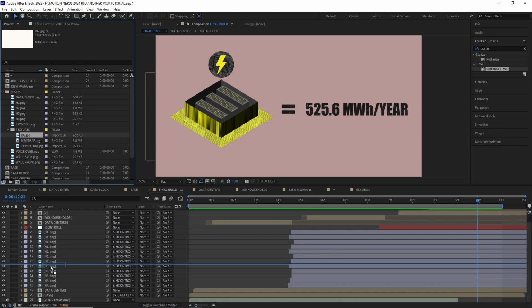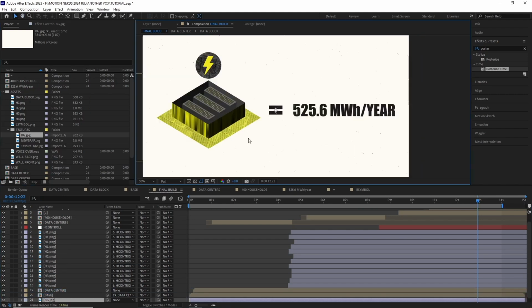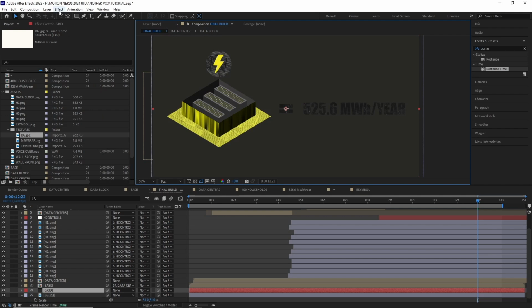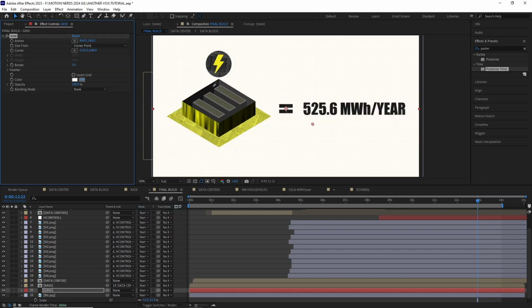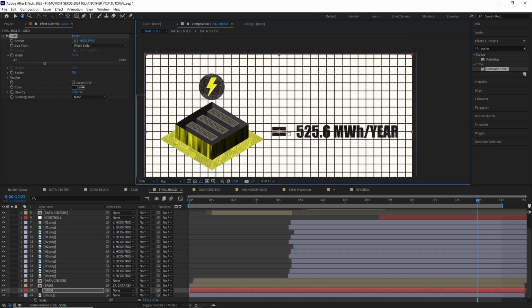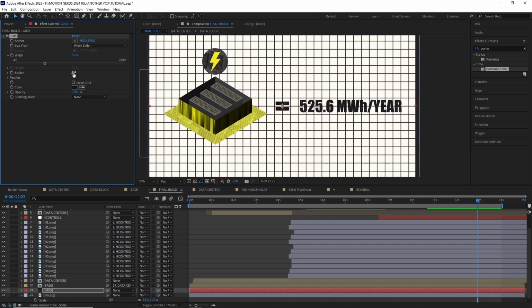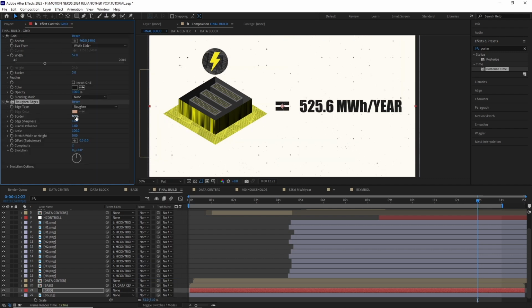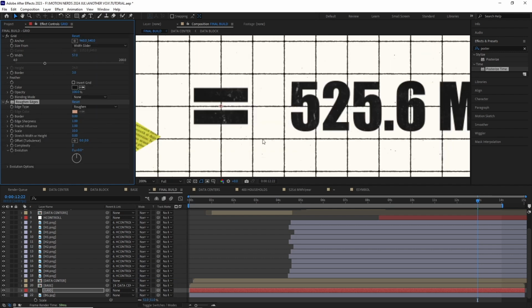Now for the background. I added my BG texture behind it. Then I created a new solid layer and added the grid effect. I changed the size to width slider and set the width around 57 and set the border to 3. Then I added the roughen edges and set the border to 0 and the scale to 10.